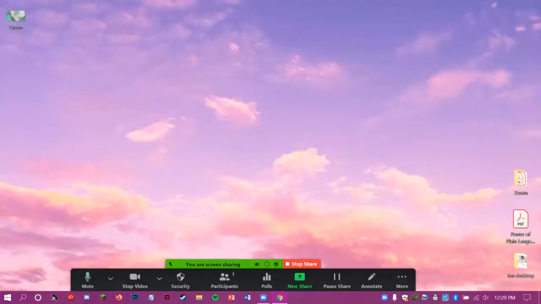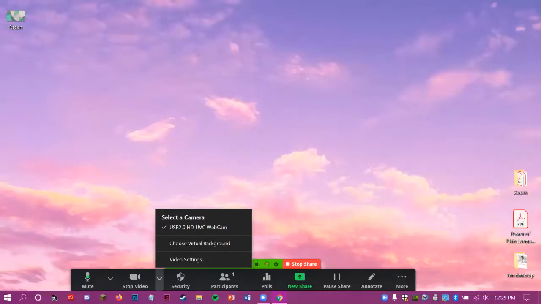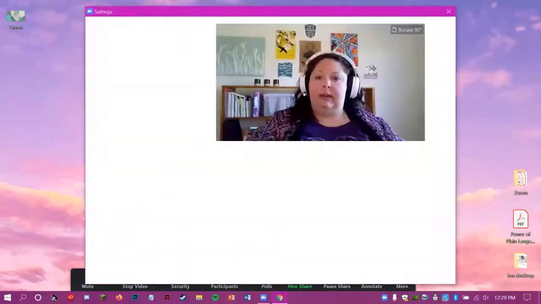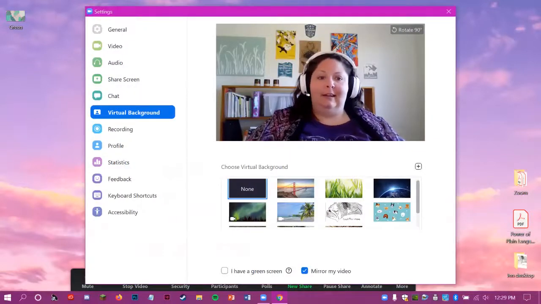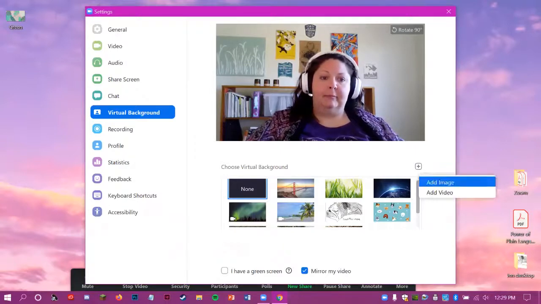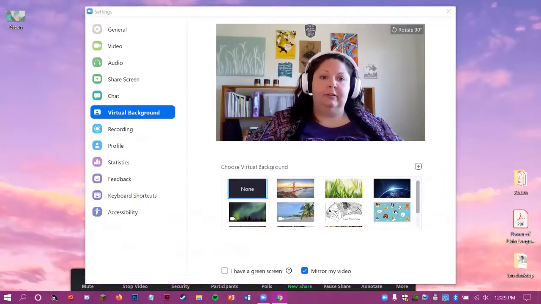You can see it on the background of my desktop right here. And I'm not clicking stop video, but I'm going to click this little arrow next to it. And it gives me the option to choose virtual background, so I will click that. And then right next to choose virtual background, there's a little plus sign, so I'm going to click the plus sign, and I'm going to click add image.